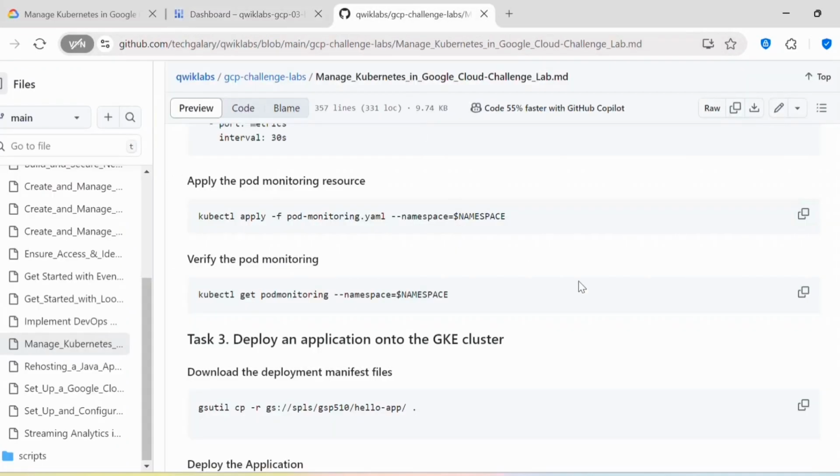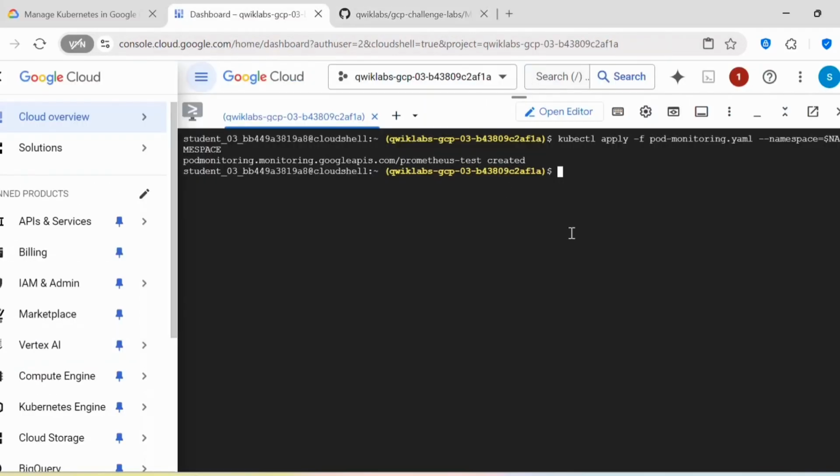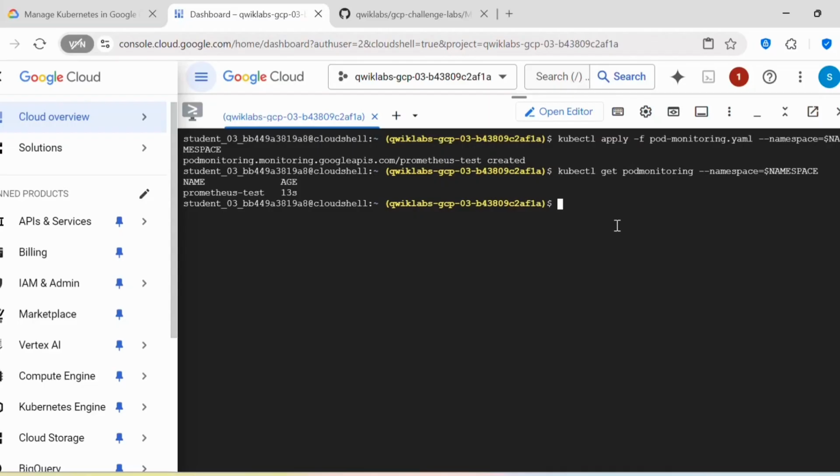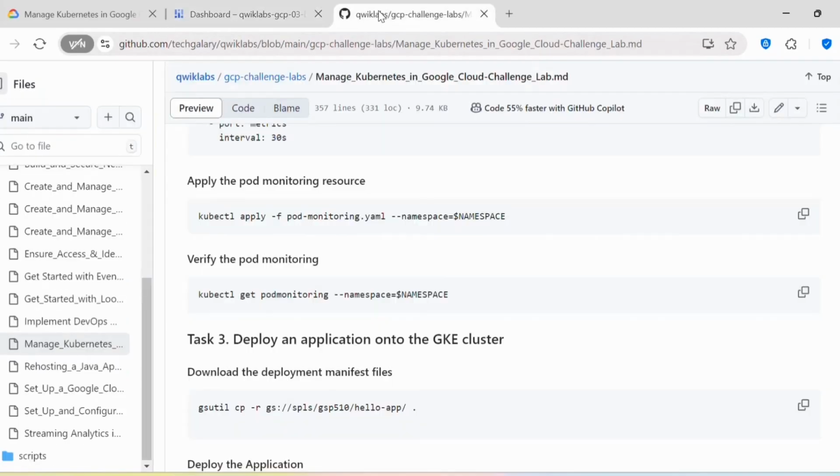Now it's created. You can verify that by executing this command, kubectl get podmonitoring. So that's the name, right? So now you can see this is one.